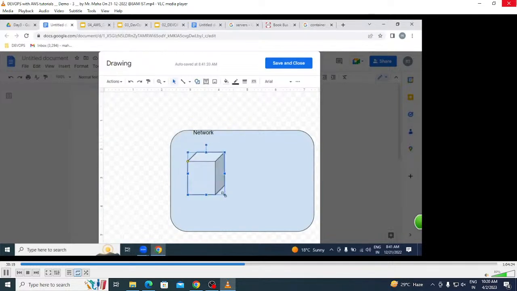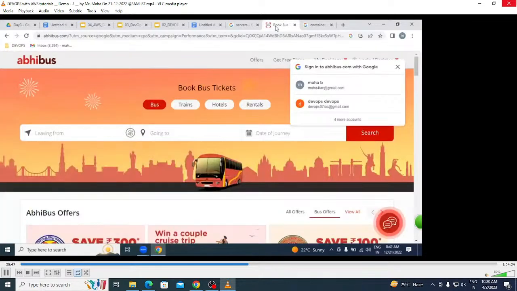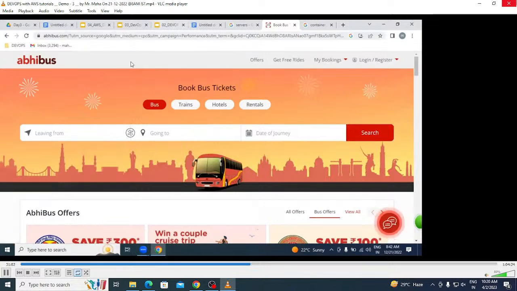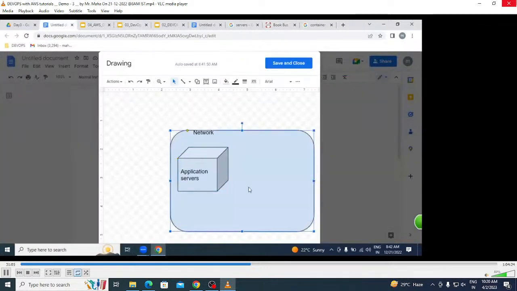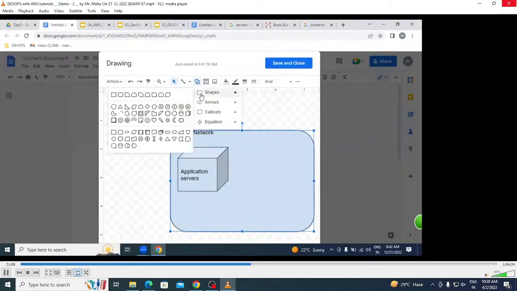How many servers? N number of servers. It might be application servers. So we are going to be creating application servers. On top of them, we are going to be placing Redbus kind of applications, Abibus kind of applications, Flipkart kind of applications. How many servers are we going to be deploying? N number of servers. Once they are placed, where can we maintain our customer information? In a database. That means we need to create a database.